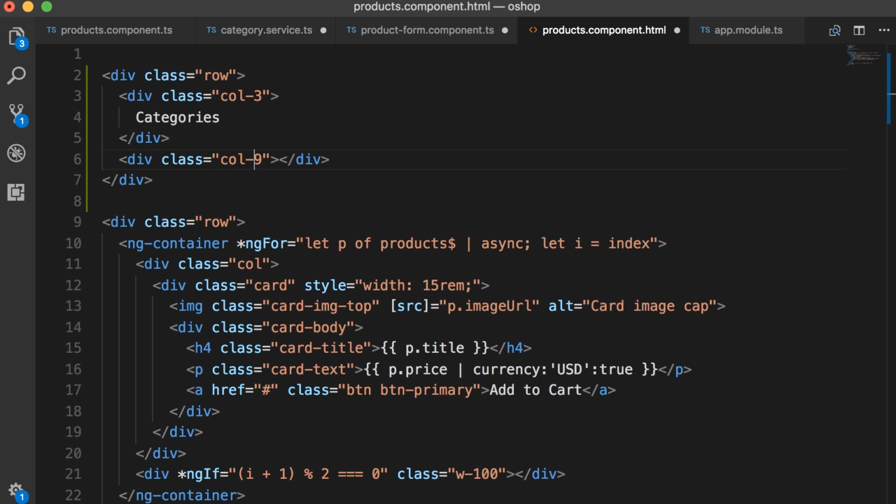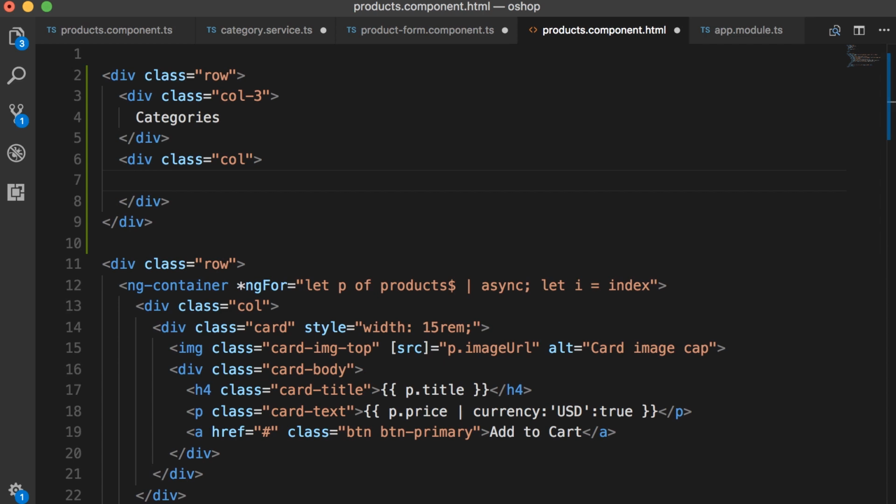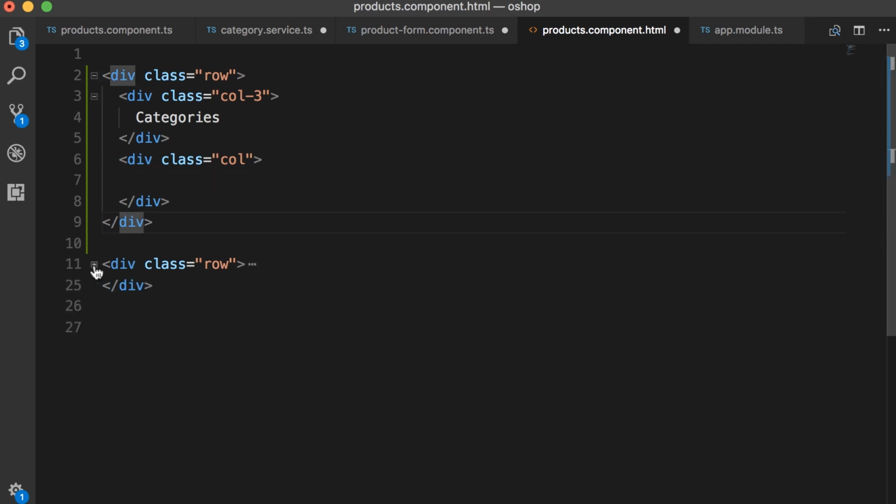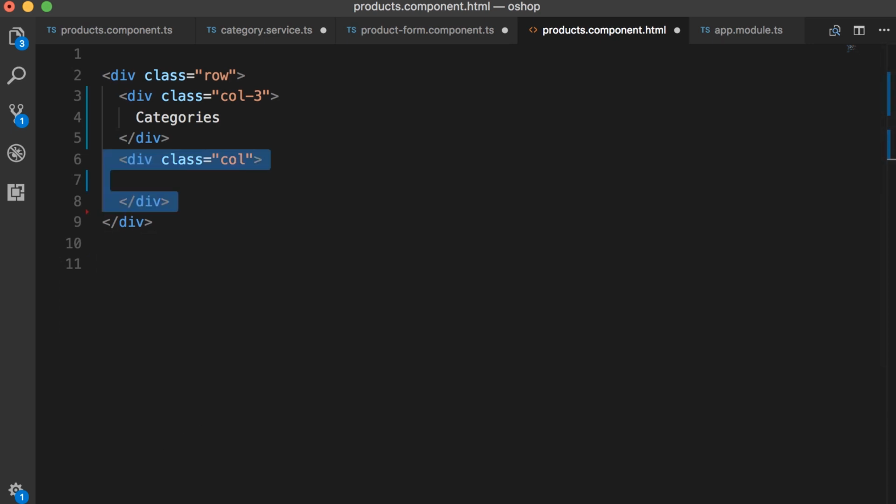But in Bootstrap 4, we don't have to set this number here. We can simply use the col class, and the width of this col class will expand to take the entire content area. Of course, depending on how much space is left. So this is where we're going to display our products. So I'm going to collapse this markup here, cut it, and move it inside our second column.